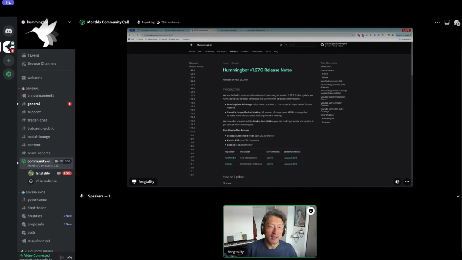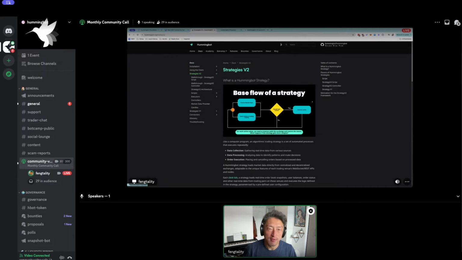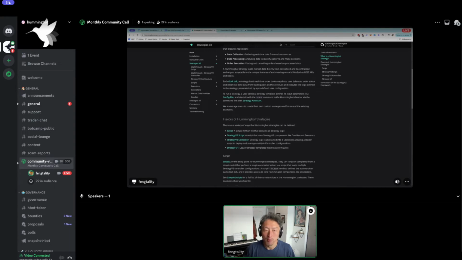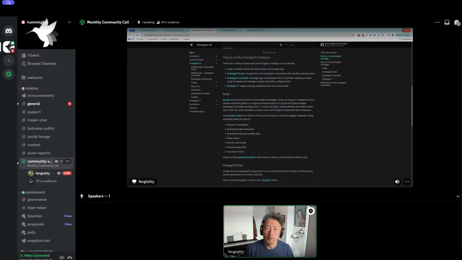And then finally, one thing I want to mention with this release is that we have significantly updated the docs for the Strategy V2 framework. So now, if you go to strategies, this section talks about V2 as the primary approach. We have this section here called Flavors of Hummingbot Strategies, and this walks you through the different ways that you can define a Hummingbot strategy. We currently have 4 different ways that you can do so.